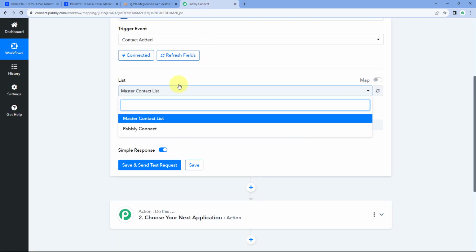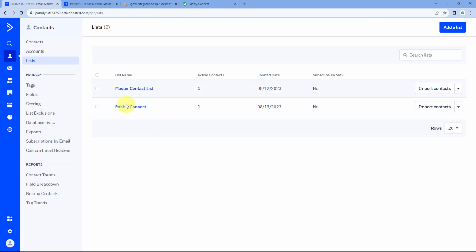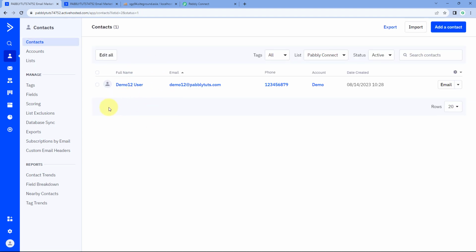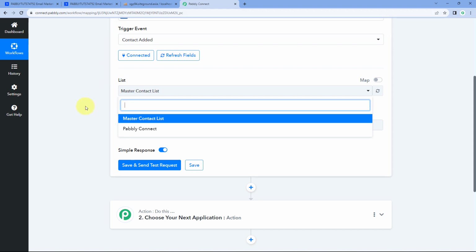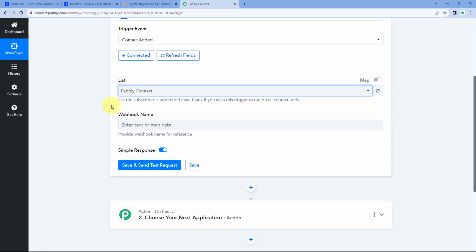So here it is asking us from which list we want to receive the new contact inside Pabbly Connect. So I want that whenever a contact is added in this list named Pabbly Connect, I want to get the details of that new contact added in this list inside Pabbly Connect, and then we want to send the data of that contact to MySQL.